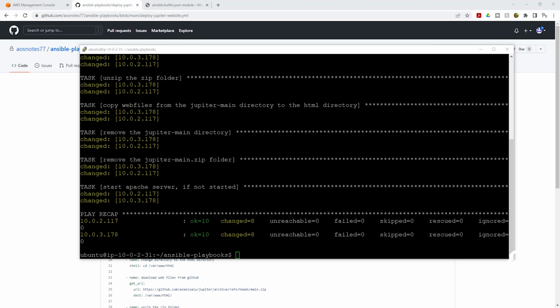We have successfully installed the Jupyter website on the EC2 instances in the private app subnet AZ1 and private app subnet AZ2. Remember, these EC2 instances are in the private app subnet, and we can't access them directly yet. So in the next lecture, we will create an application load balancer to be able to access our EC2 instances in the private app subnet. Once we create the application load balancer, we will be able to access our website.